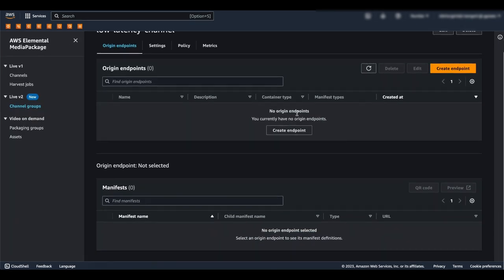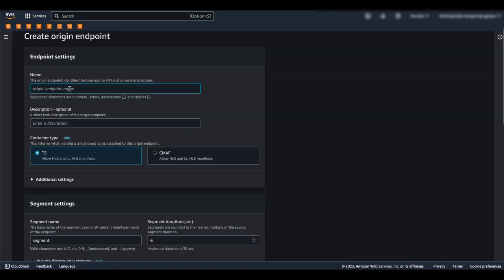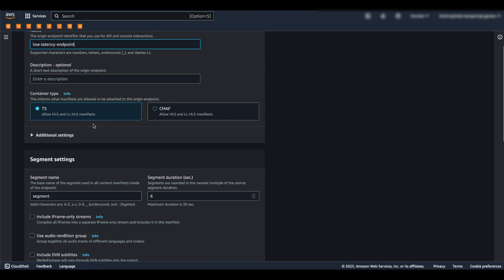After creating a channel, let's create a low latency HLS endpoint. Give a name for your HLS endpoint and choose container type. It could be TS or CMAF. When I tested, I was able to achieve a latency of 5 to 8 seconds with TS, whereas 4 to 5 second latency with CMAF. So let's choose CMAF.